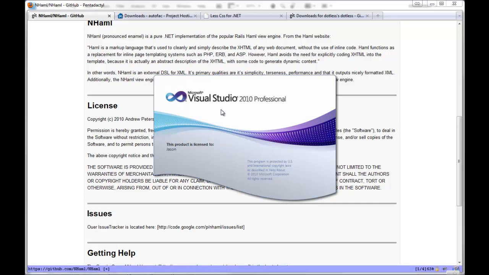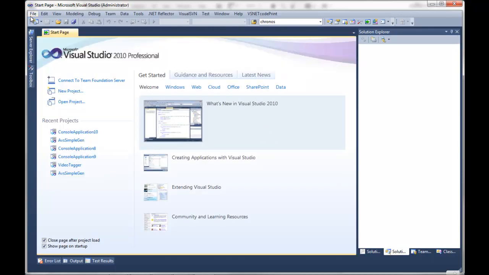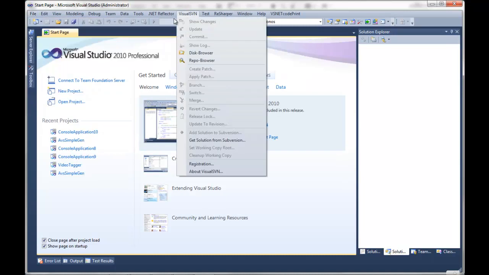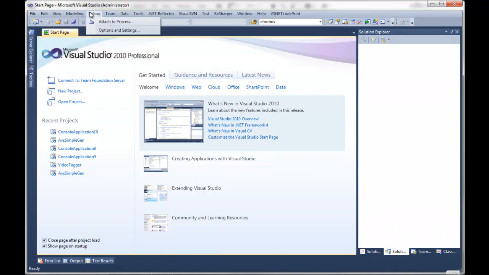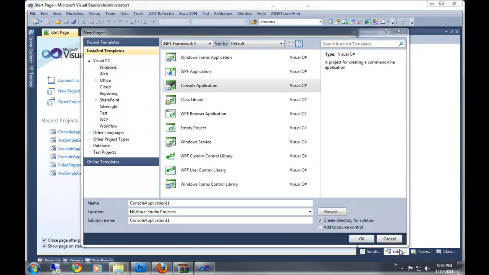Have we figured out a name? No, we haven't. But some sort of name other than console, probably 11, is what would come up this time, which would be a good idea. The best project management system ever. Console application 11. Told you.